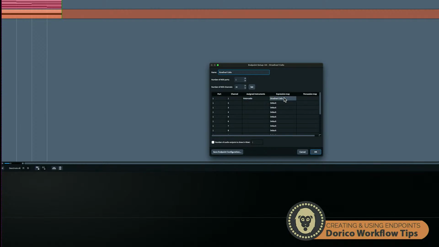Then I have expression map here. Now, if I just select it, it turns blue, and this can be a little confusing. You have to double click it, and then you get a drop-down box, and this is all my expression maps. So I can decide which expression map I want to use on this instrument right here. So I hit OK, and it applies.